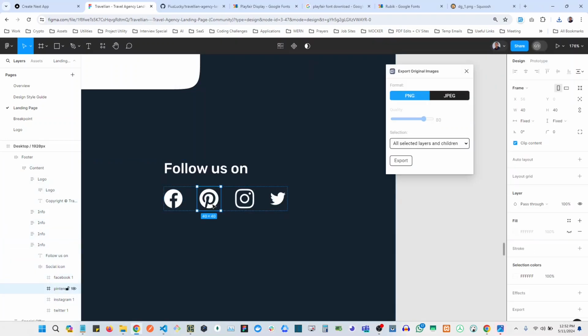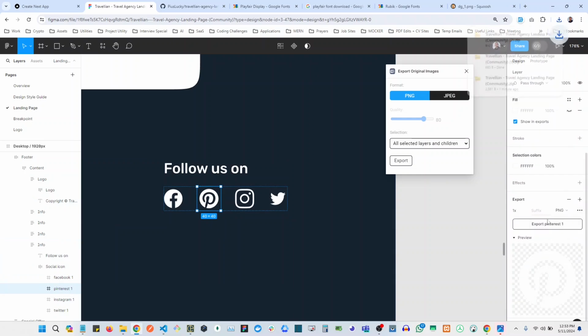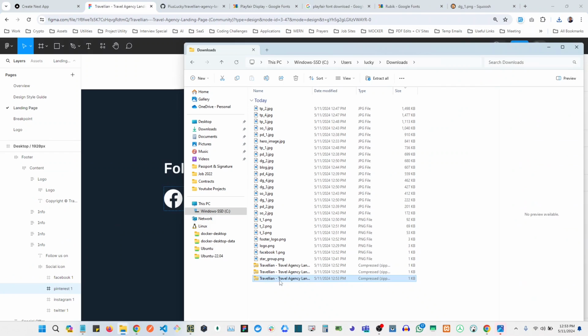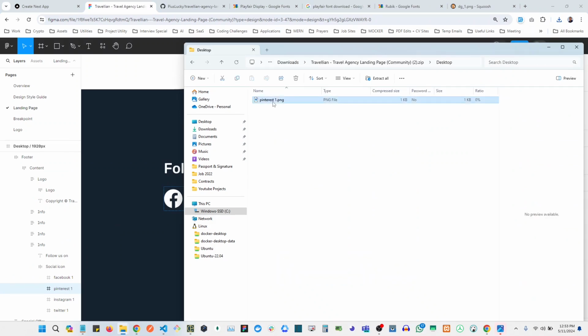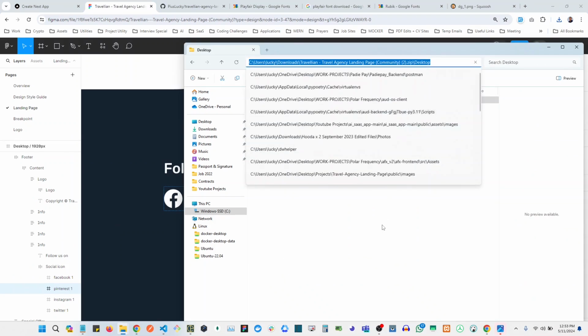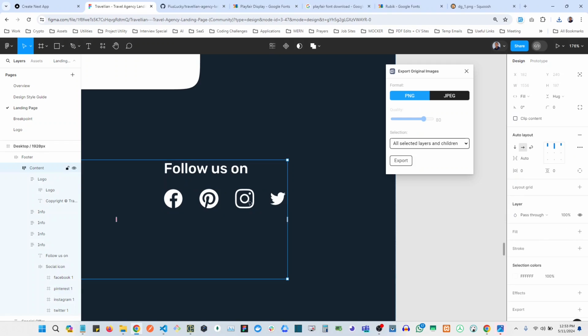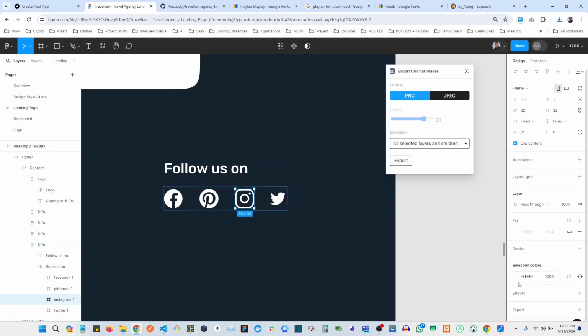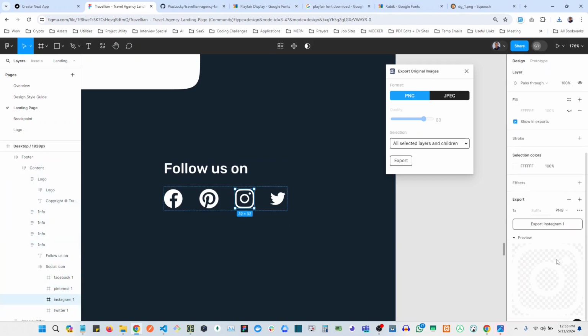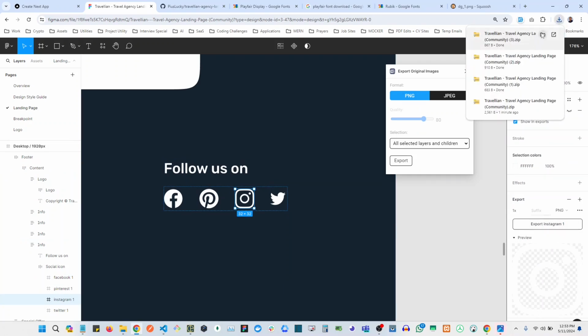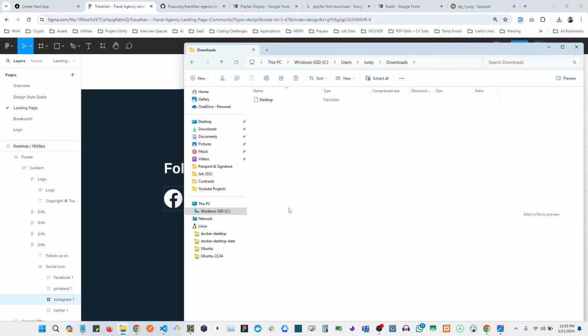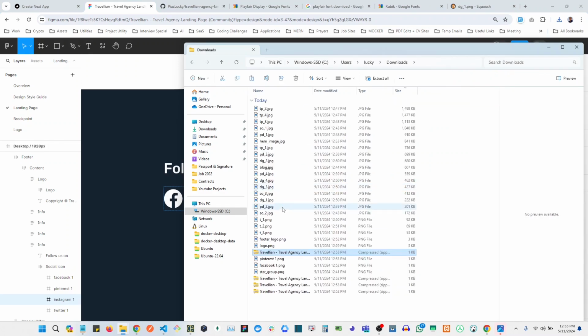Alright, so the other one is Pinterest, or whatever it's called. Right, so let's go to export. Let's take this to downloads. So then that should be Instagram, if I'm right. Right, there it is. Let's open it up. Now this would be Instagram.